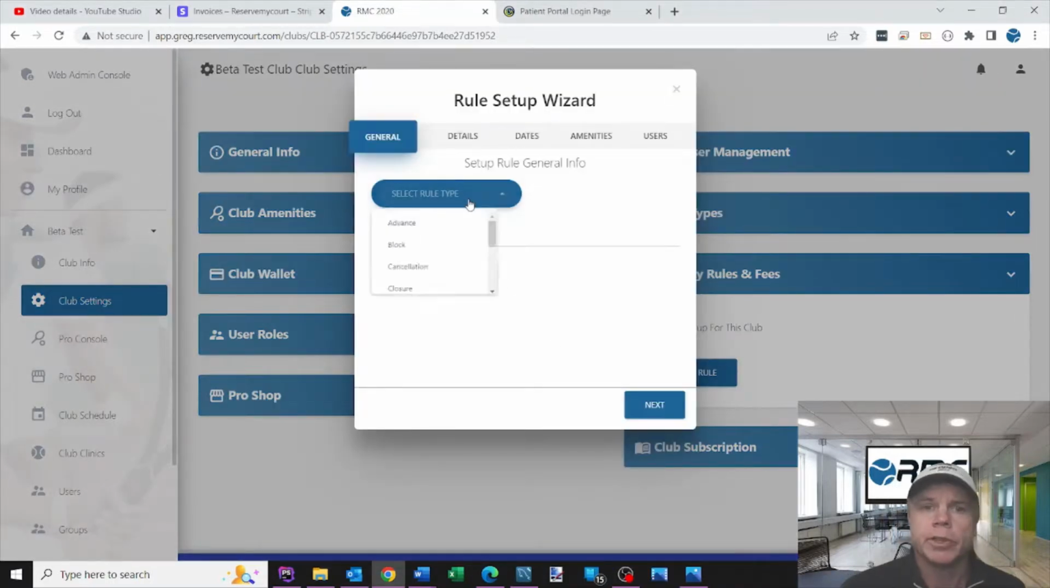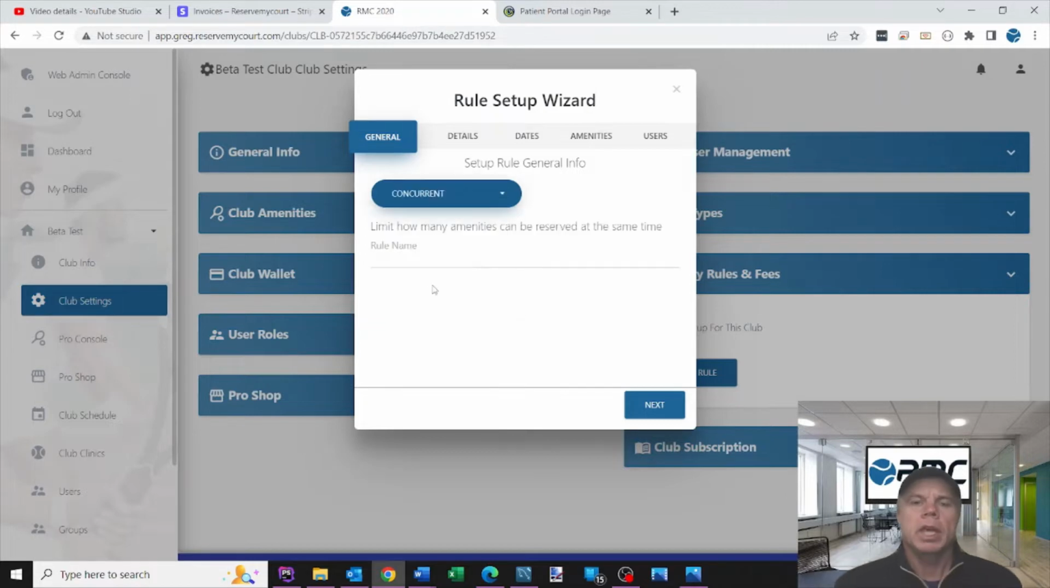So here, as always, we select the rule type. Down the list, and you may have to scroll down a little bit, is the concurrent rule type. And again, this shows you exactly what this rule type is meant to do, and it says limit how many amenities can be reserved at the same time. A lot of clubs have told us, we don't mind if a user makes a reservation in the morning and then maybe later that afternoon or evening, but we really don't want them reserving more than one court or amenity at the same time. And so that's what this rule is meant to prevent.